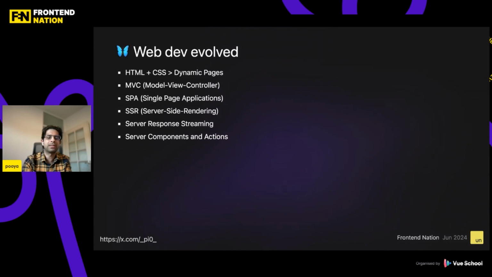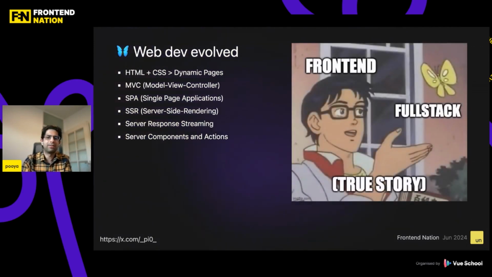Server components and server actions, for example. Literally now you can use a server action to make a database query or just create a server component that has backend stuff inside it. So, well, honestly, there is no clear boundary anymore between front-end and backend. Everything is mixed. And, well, this was exactly the thing I was thinking about.